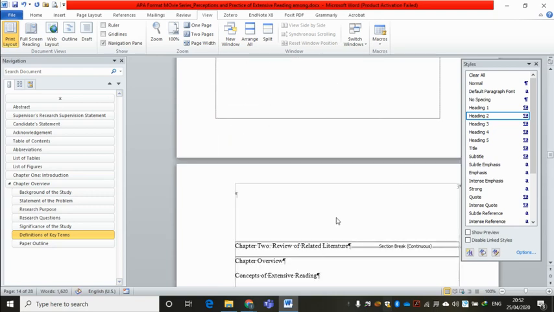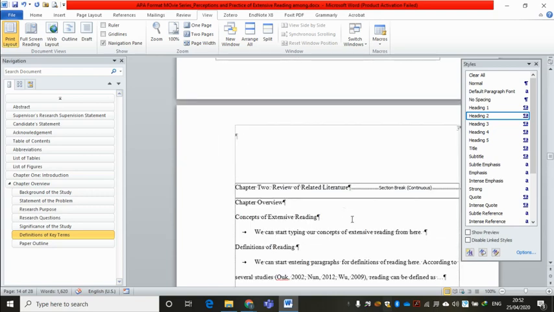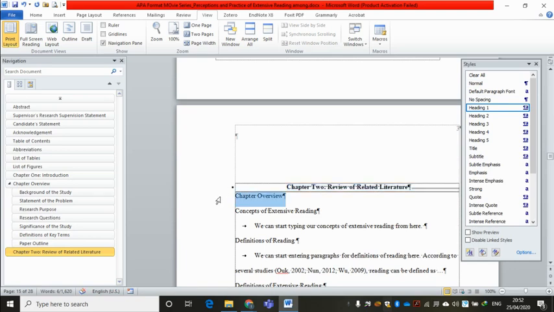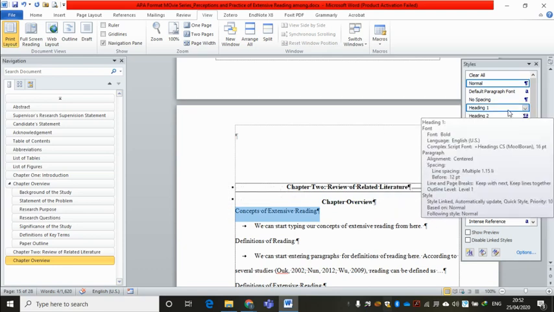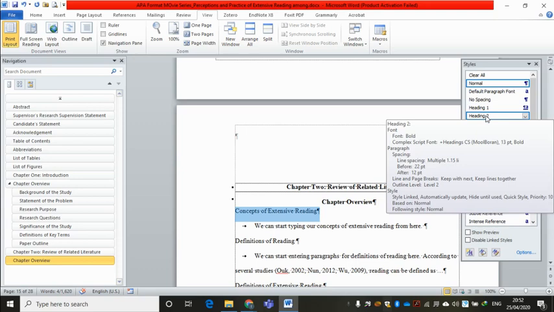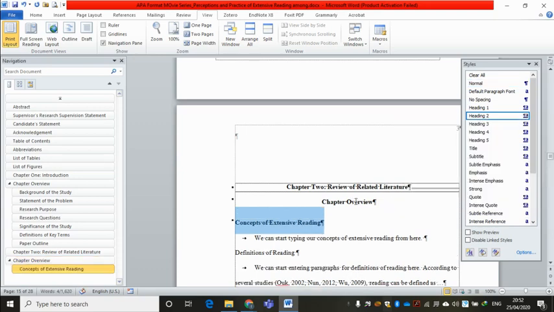Let's move on to preparing important materials for our final table of content again. So chapter 2, review of related literature, supposed to be heading 1. Chapter overview, heading 1. Concepts of extensive reading, it's supposed to be heading, let's say it's heading 2.